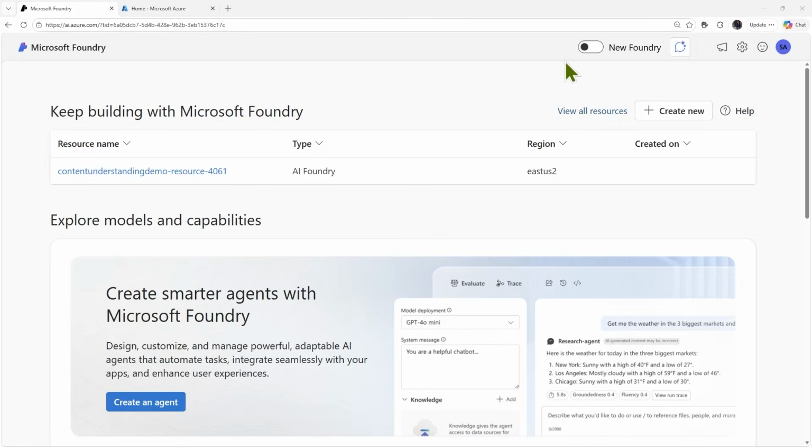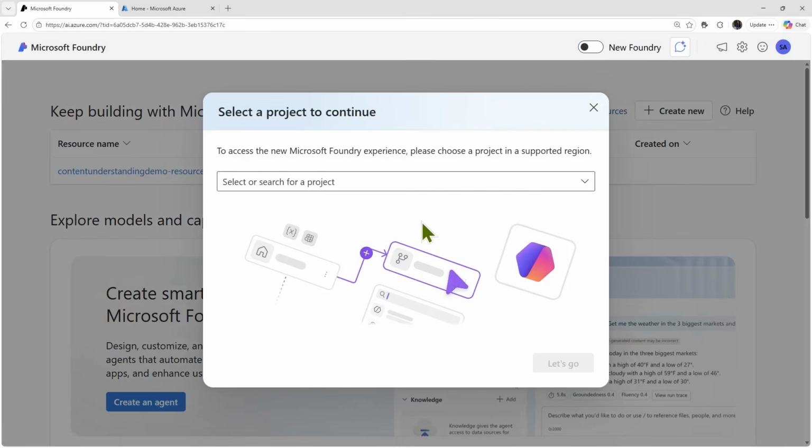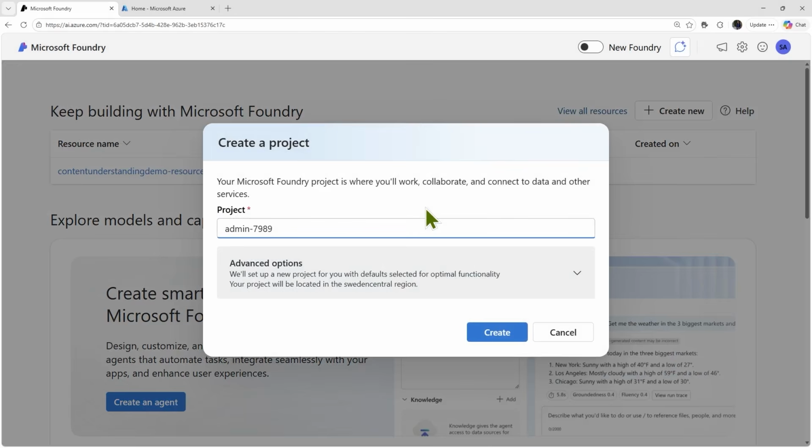In this exercise, we're going to create and explore a Microsoft Foundry project. So in the web browser, we are visiting ai.azure.com. As you can see, here we are in the Foundry portal. I'm going to start by moving to the new Foundry portal. Here it's asking us to select or search for a project, or create a new project. So I'm going to create a new one.